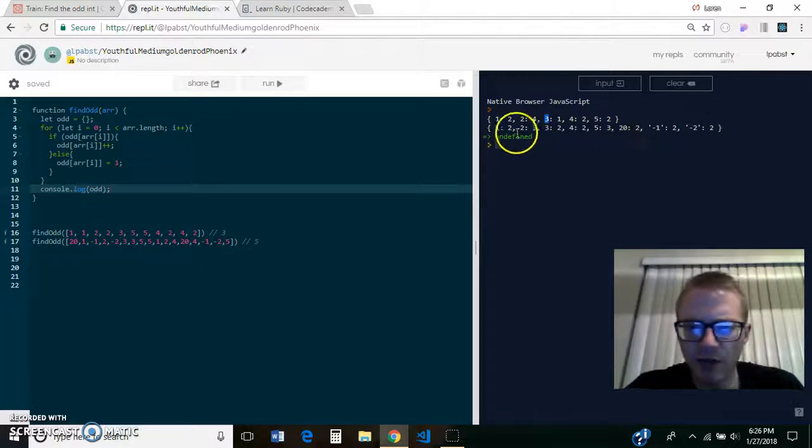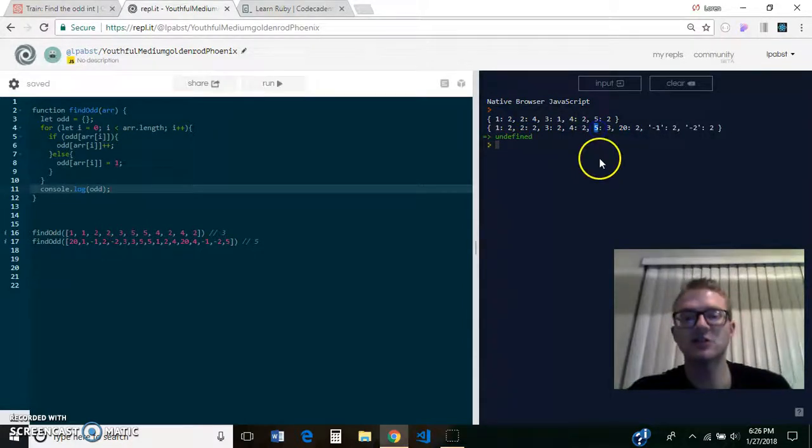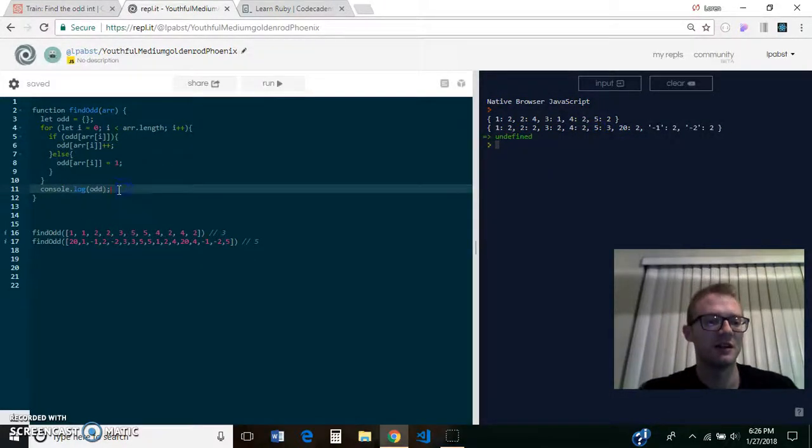On the second one, we have 2 1s, 2 2s, 2 3s, 2 4s, 3 5s. So that's our odd number is 5. So that's what we'd want to return for the second one.